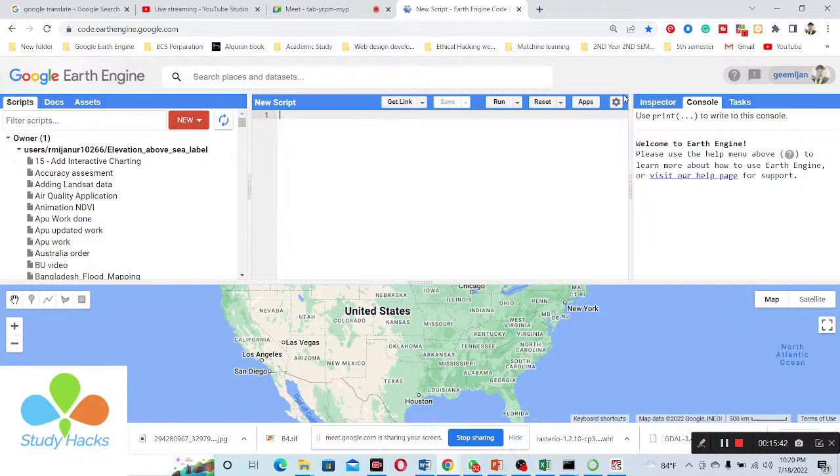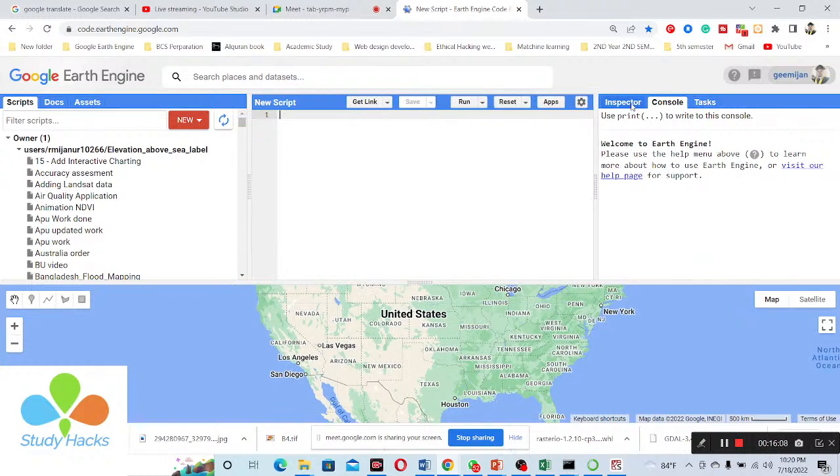This is the middle panel, and it's called the editor. Mainly you can write your code here, all of the code in this place, so it's called the editor panel. Also, this is the left panel, which mainly has three tabs: inspector tab, console tab, and task tab.